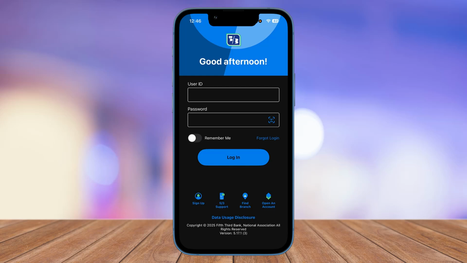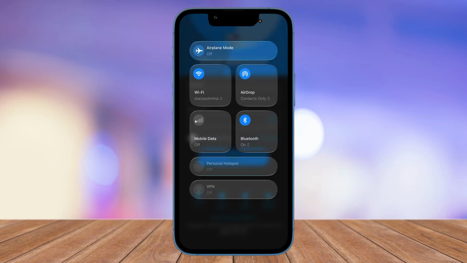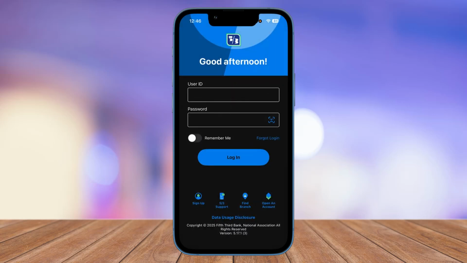Second, I want you to go ahead and check your internet connection by switching between your Wi-Fi and your mobile data. You could also turn on and turn off the airplane mode in order to go ahead and reset your Wi-Fi. Also, go ahead and verify the bank maintenance. The bank system may be down for maintenance, which often happens late at night.